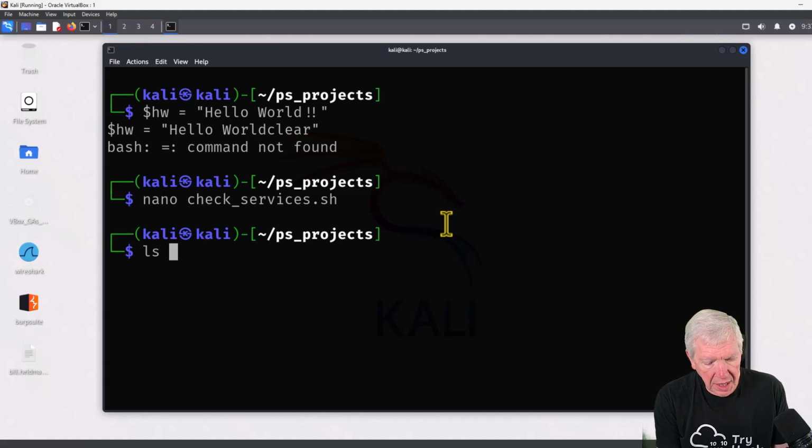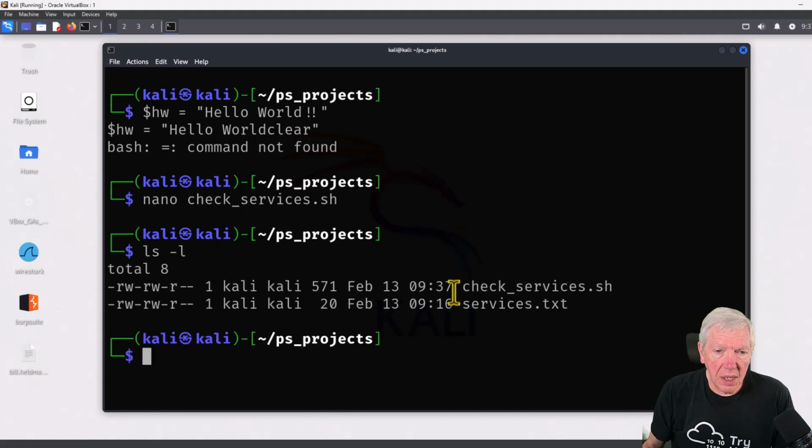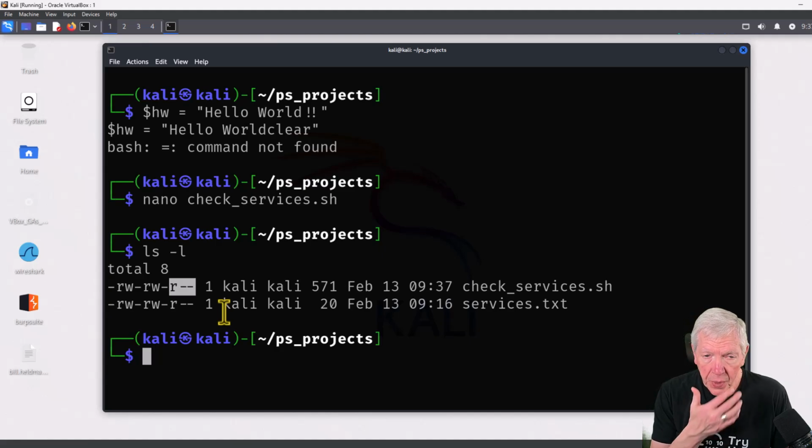I'll do an ls -l. You can see that it's out there. It's 571 bytes long. The problem is it is not executable. So this is the user, this is the group, this is anyone else that's not that user or in that group. So this here is user Cali. This is group Cali right here. And then this is the world. That's called the world or other. We're saying that the world has read-only permissions to this.